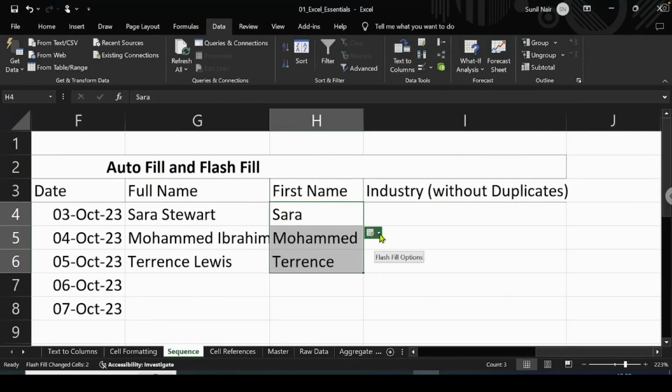Immediately it's gone and picked it up. You also see that this flash fill options icon shows up here. So I can accept the suggestion. I'm accepting it. And perfect. There you go, right?